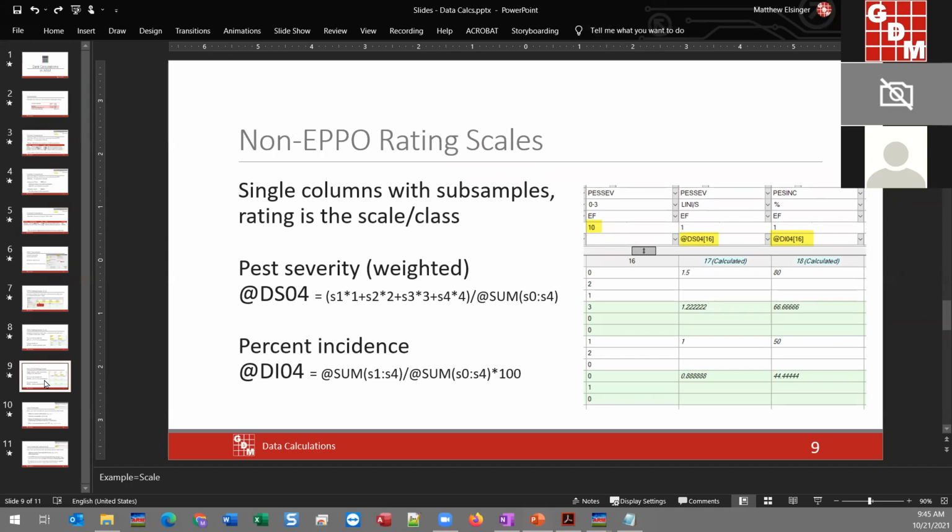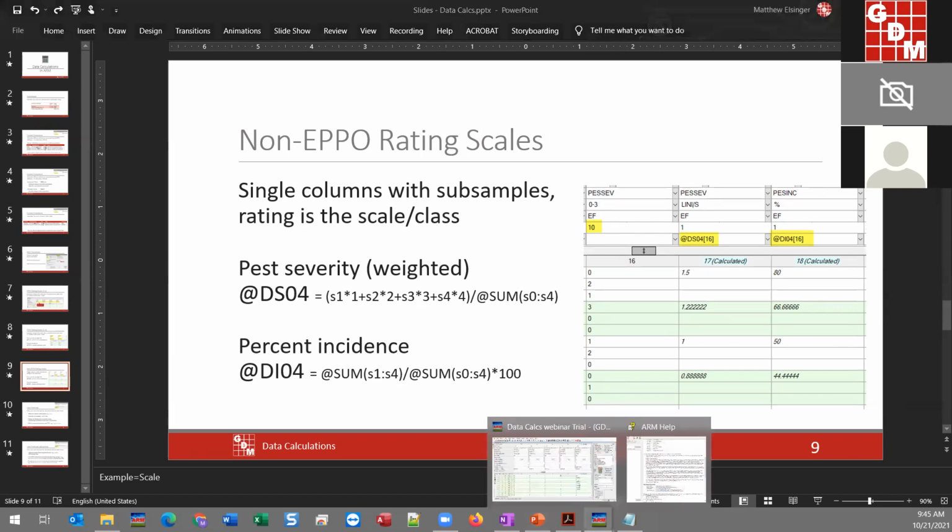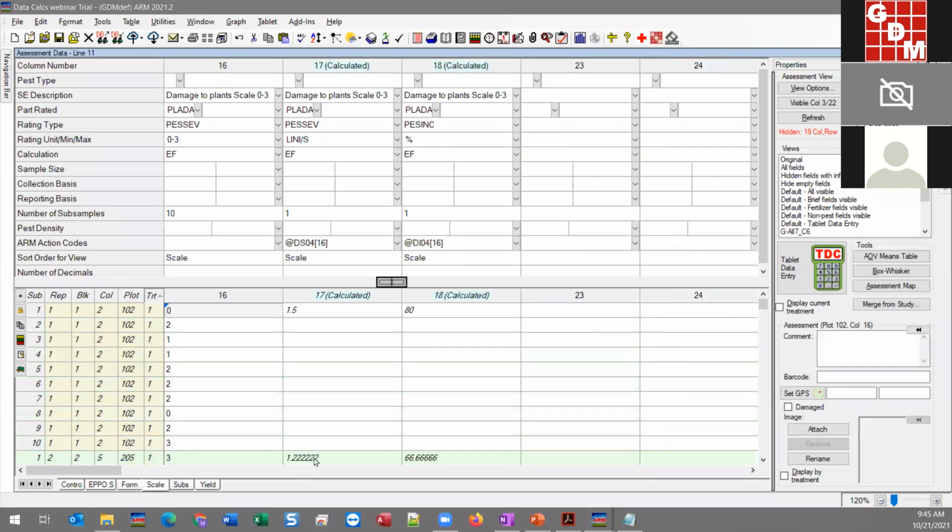So on the flip side, maybe instead of using those tally marks, if you will, of entering the data, maybe you have a single column of data with subsamples, and the rating is that scale. So kind of the same thing, but denoted differently. Maybe it depends on how many subsamples you have or just your way of working, how things are done. You can have just one data column here with the individual subsample values and the scale value for each one of those subsamples. I can show that in ARM here.